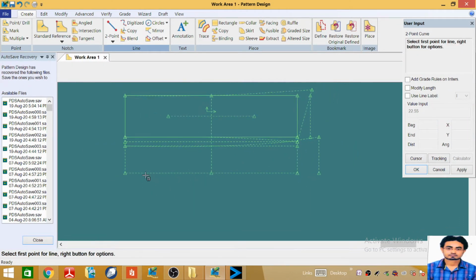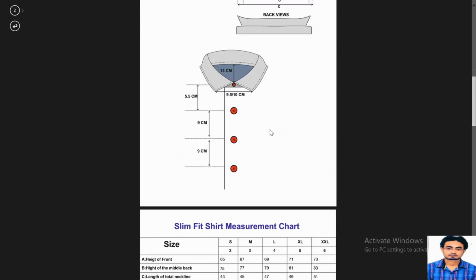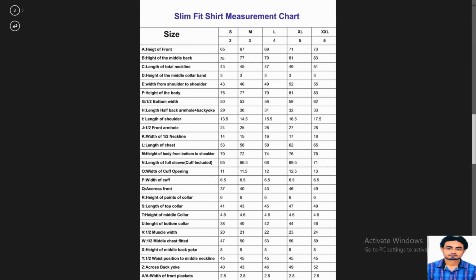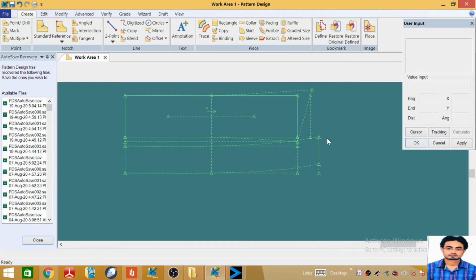In the same way, we have to come to this end and then we have to come here. Here we have to enter the width. As we can see in the technical diagram, the width of D. So D is equal to 3 centimeter. So now we have to enter the distance of 3 and hit the enter button. And like this we can join it over here. Right click and then OK.